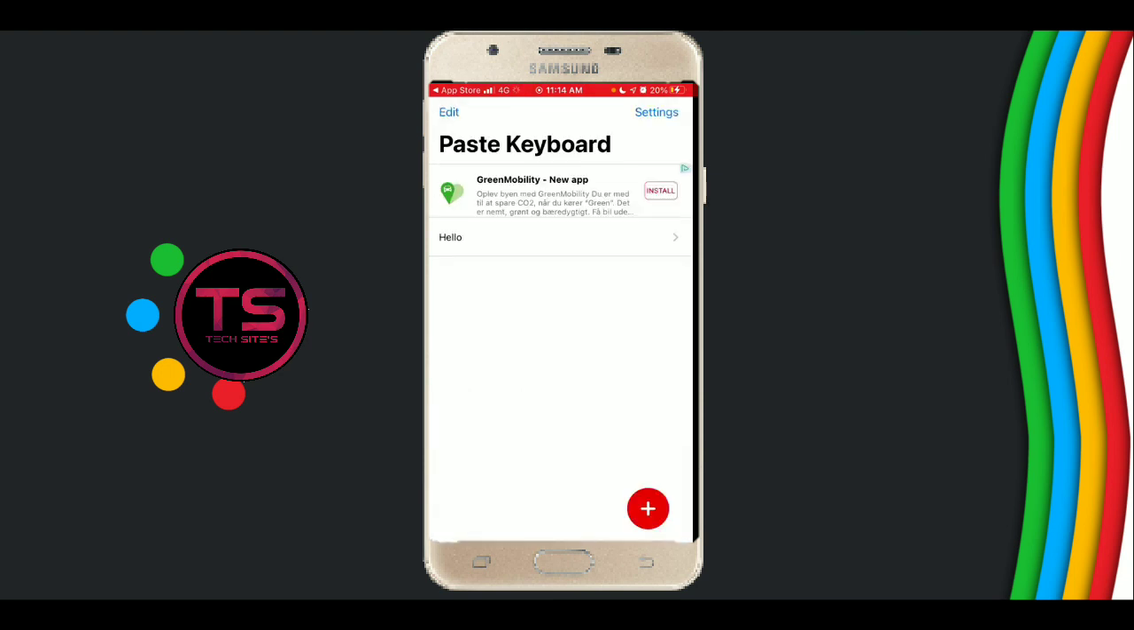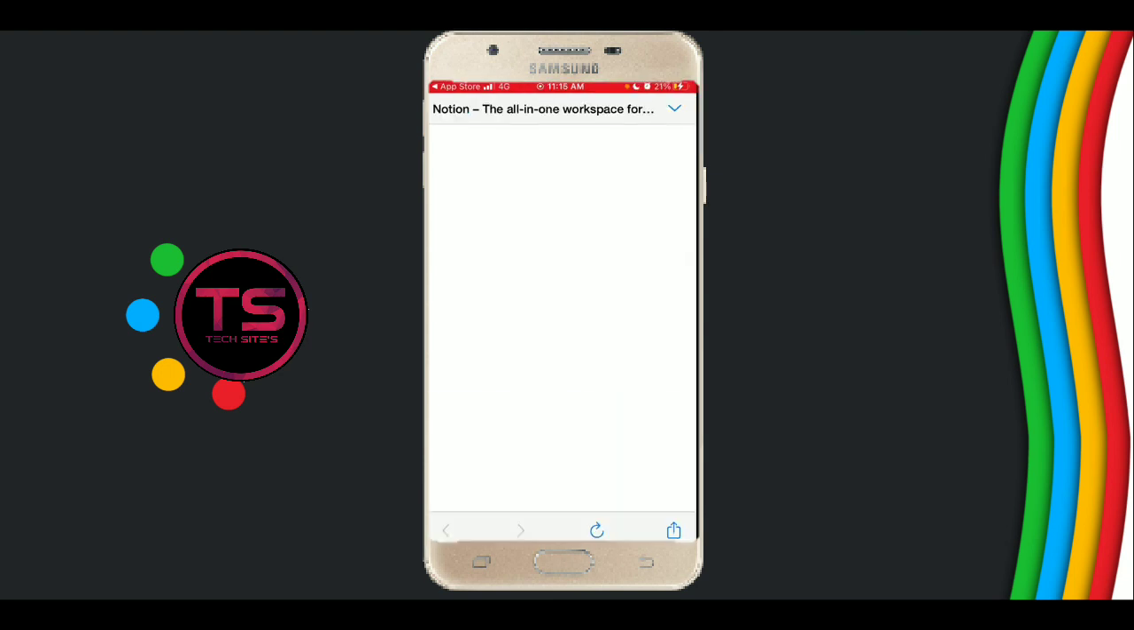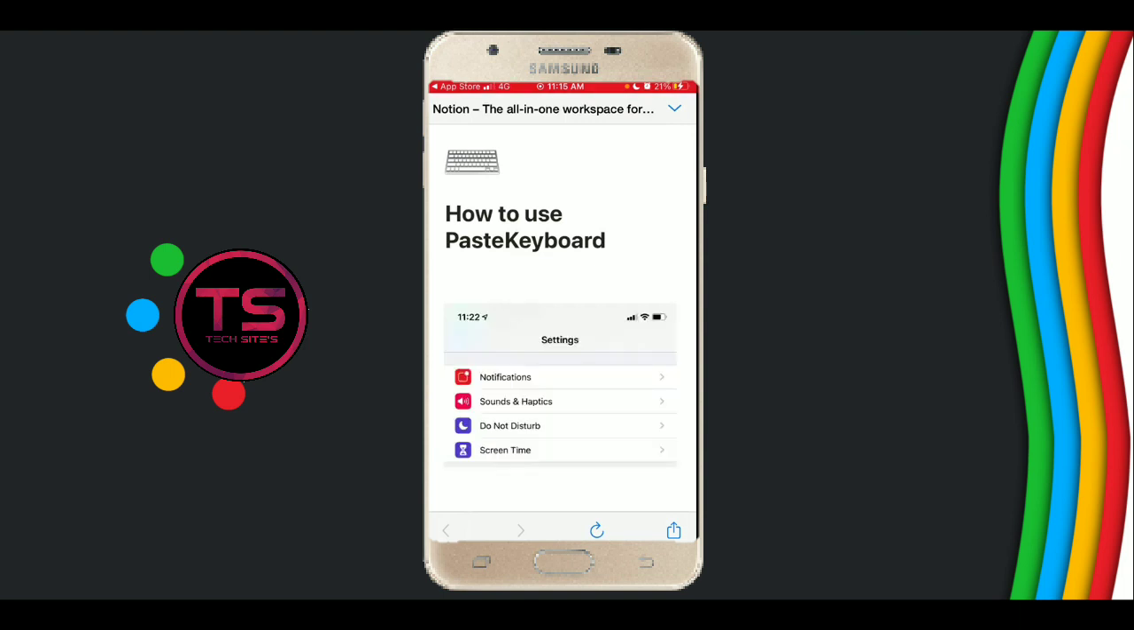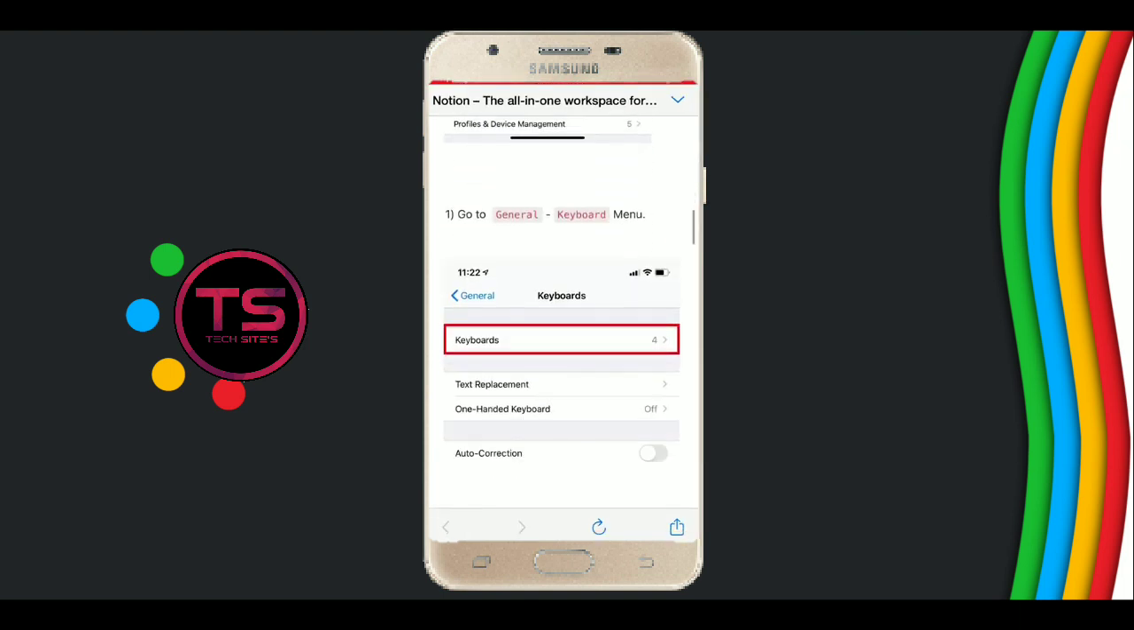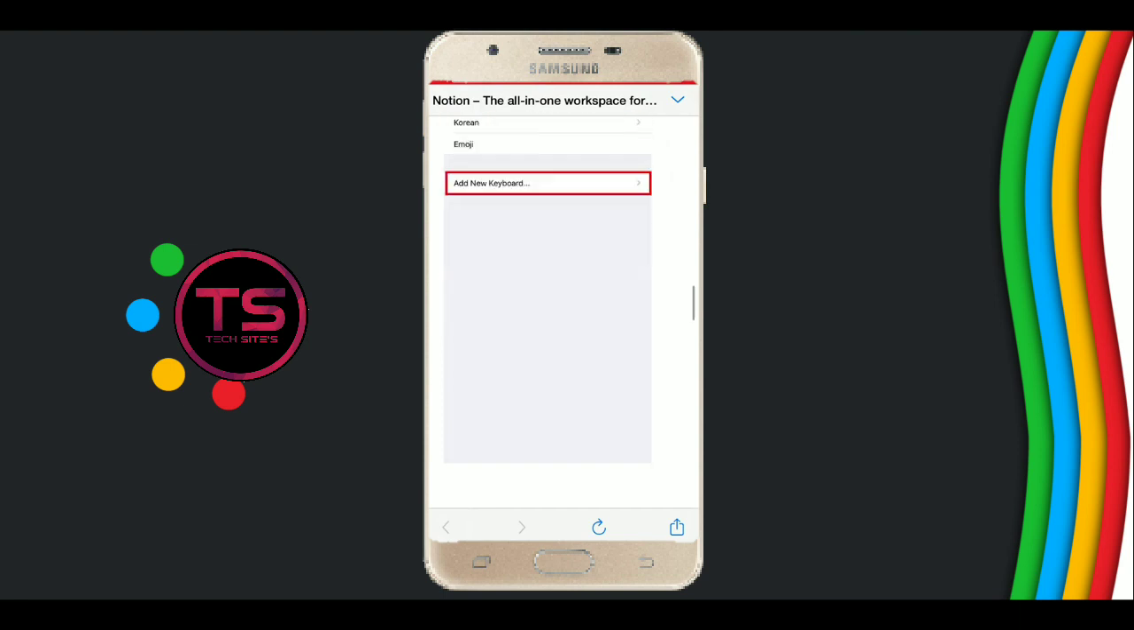Now I will tell you how this keyboard applies in your app. Simply go to the settings option. Now click on the general tab. Now click on keyboard. Again click on keyboard. Now select the paste keyboard.